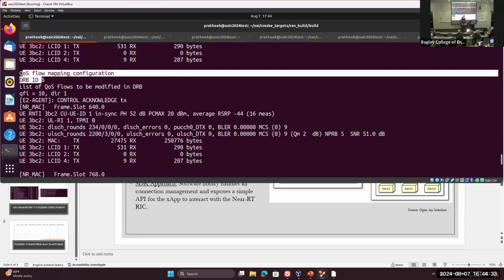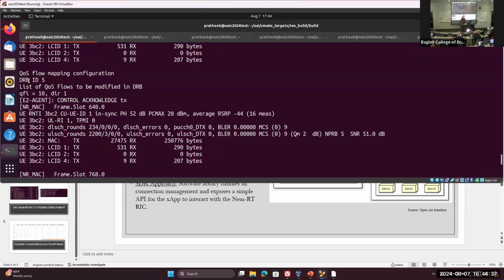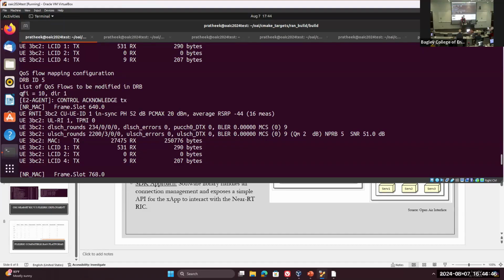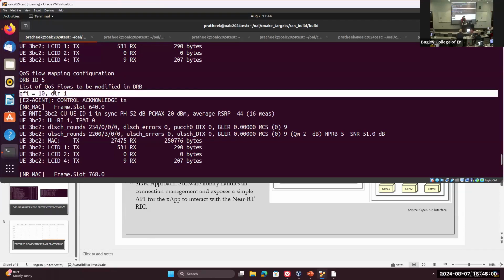So it's saying QoS flow mapping configuration, and DRB is data radio bearer. So some IDs and some QoS flows. And the quality of service, so QFI, right? The quality of service indicator. That is hard coded basically, which we will see in the code. And direction is the flow of traffic, so whether it's downlink or uplink.